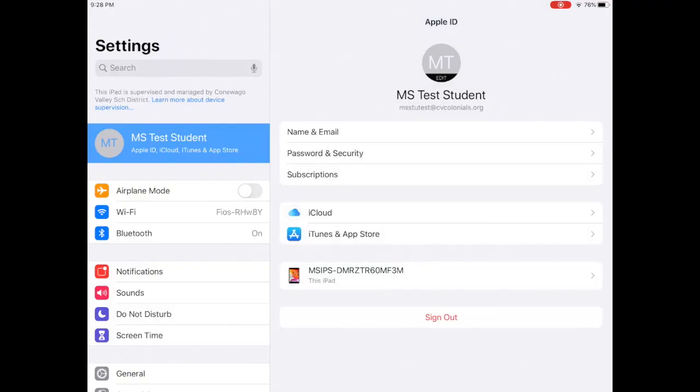Now I'm going to show you some of the ways that you can customize your iPad. The first thing to do is to open the Settings app and tap on your name at the top of the Settings menu there. Mine says MS Test Student. Yours will say your name.